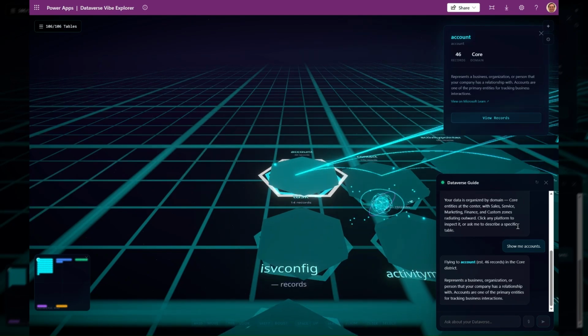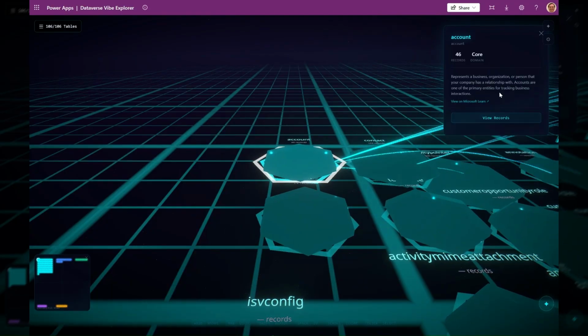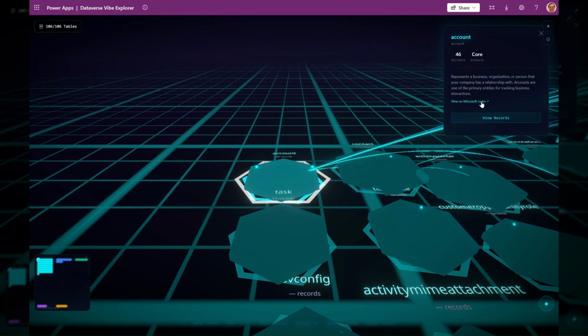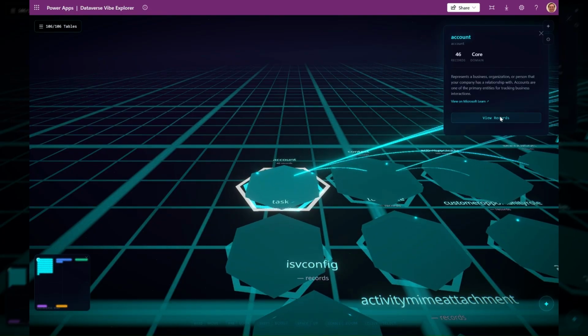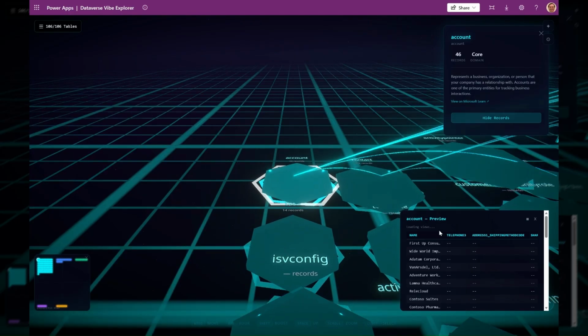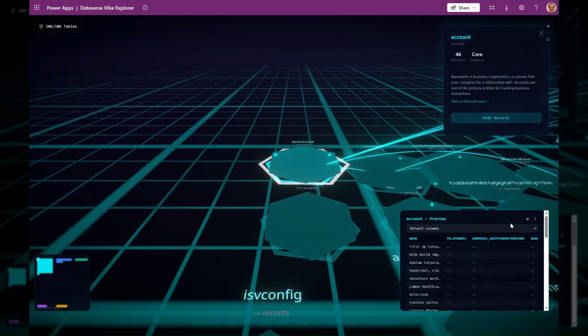Now, if I want to get more detail on the account, I have a card that popped up here, and I can actually click on the Microsoft Learn and search for that information from our documentation, or I can click on View Records. And if I view that, I'll get a preview here of the records in that table. I can see there's 46 records currently in my Dataverse.